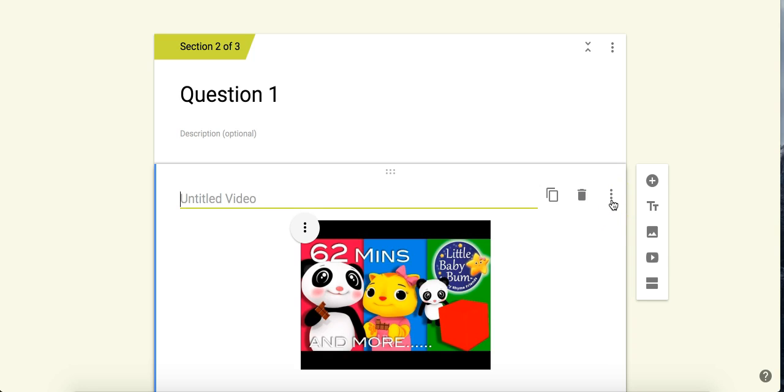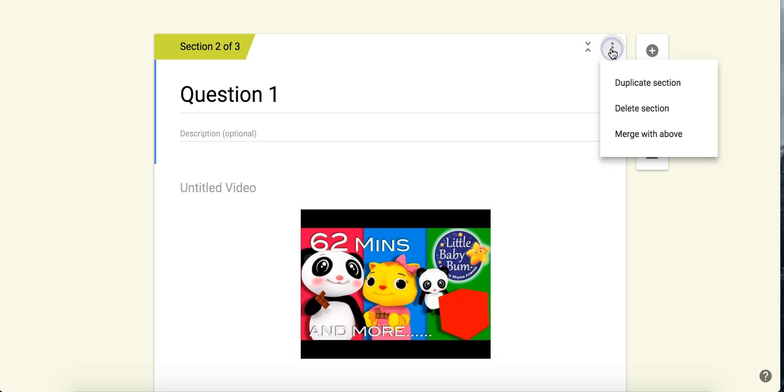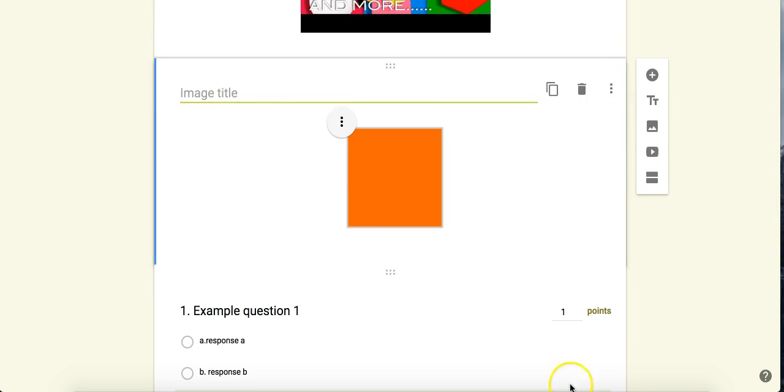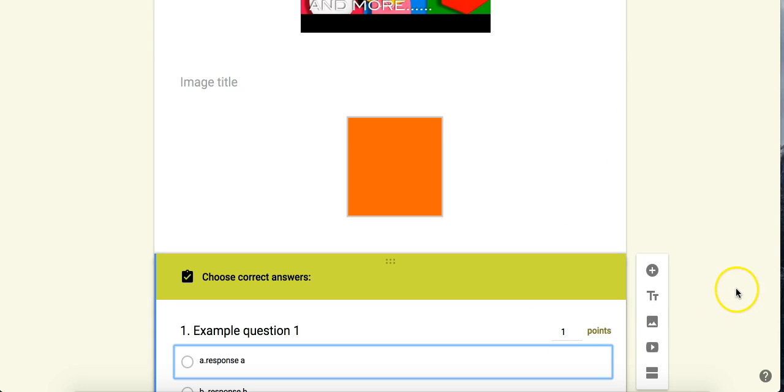Also, within Google Forms, on the right-hand side of every element, there are these 3 dots. Within these dots, you can also add things like captions, or you might need to delete that section, duplicate the section, or merge with above. But just know that within each element, you have 3 dots that you may need to use for something.